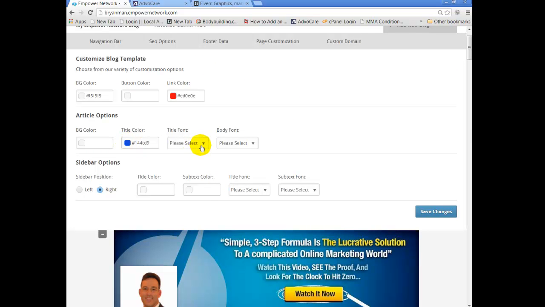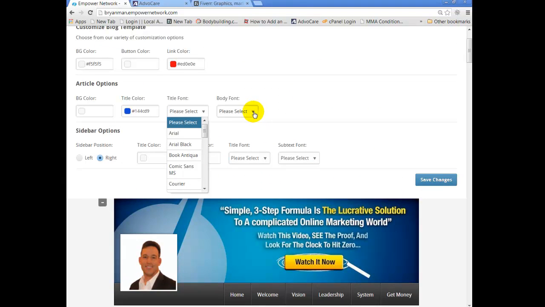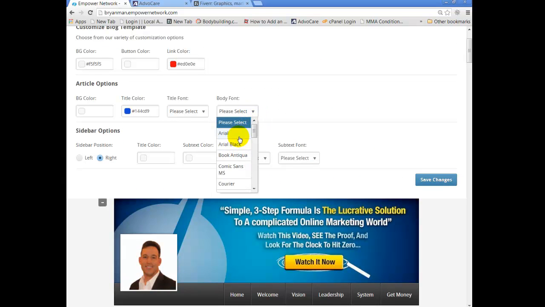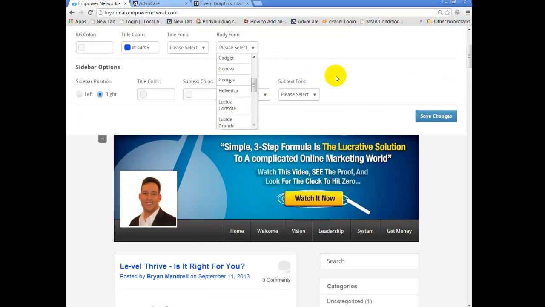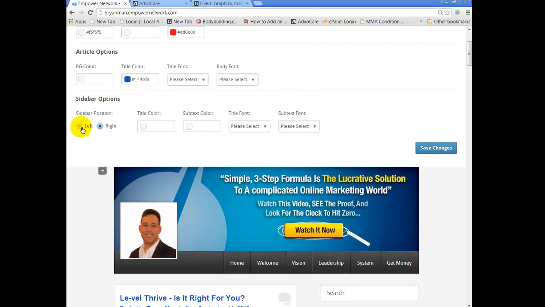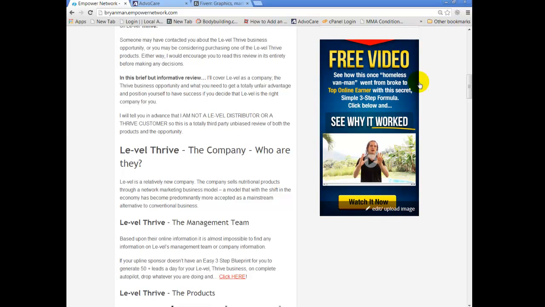Title font, you can change the font if you want to there. That would be the title font right here. And if you want to change the body font, you can change that right here as well, and that is the body font right here. Very simple, very easy. On the sidebar, you see a left and a right button. Personally, I think you should keep it on the right side, and your sidebar is this little image right here.